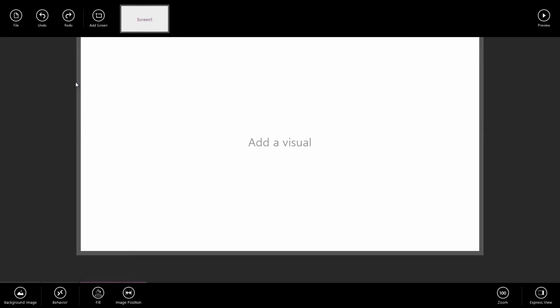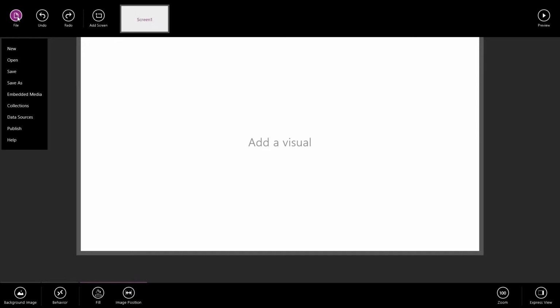As mentioned, a great framework to think about when using Siena is first get your data into the app, and then we visualize our data. So let's get our data in. To do that, you go to File, right-click or swipe from the top if your top app bar isn't already visible. Go to Data Sources.